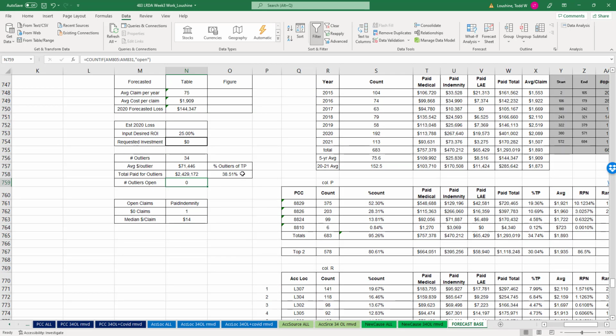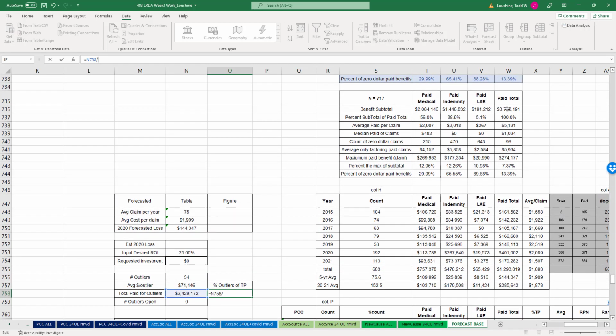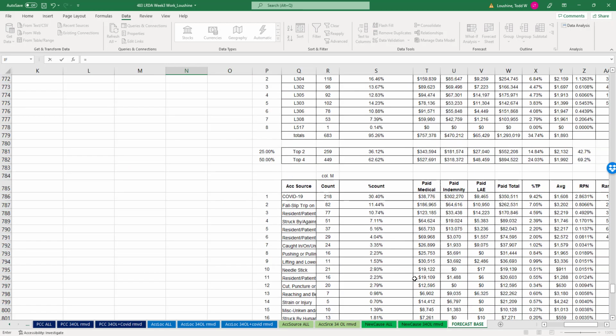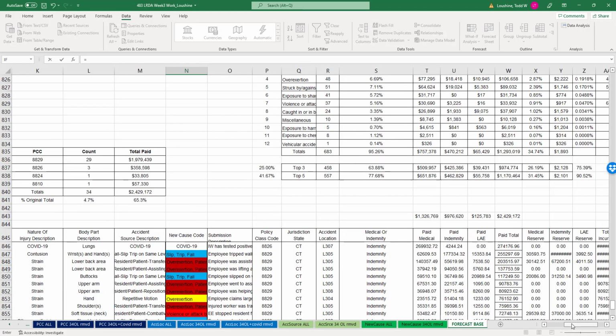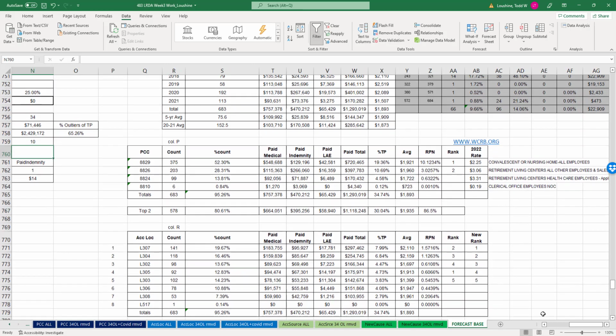Let's see. Percent outliers of total paid. Well, I need to divide that by the new total. The new total is, going to go up here. So this is the original amounts. It's right here. So I'll type in 3722191. Hit return. And outliers that are open, I'll just hit equal sign and scroll back down to the bottom. And the number open is right there. So that automatically updates for me.